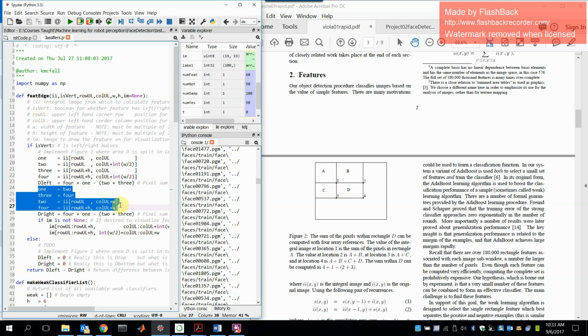So then for the feature value, I'm going to take 4 plus 1 minus the quantity of 2 plus 3 to get me the d value for the right half, the black half of this feature. And then the result is I'm going to take the left half and I'm going to subtract the right half. The left half is the white, that's positive. The right half is the black. I'm going to subtract.